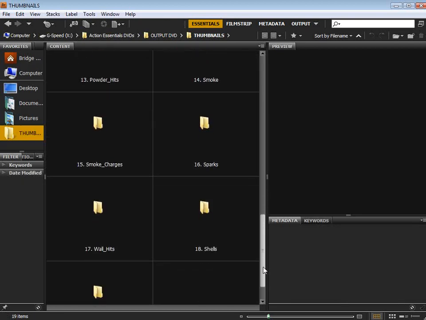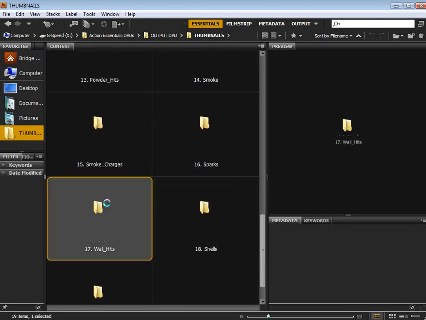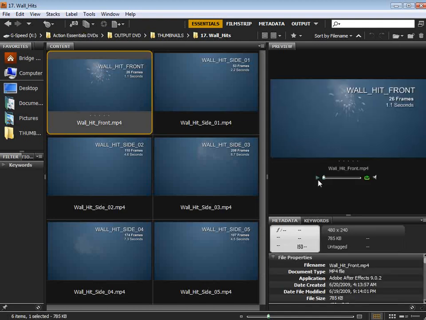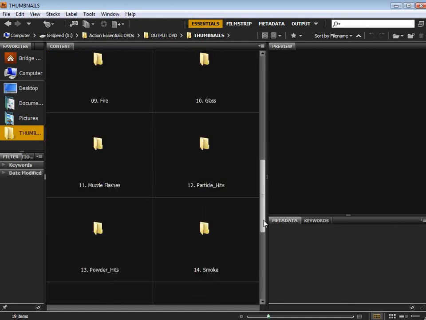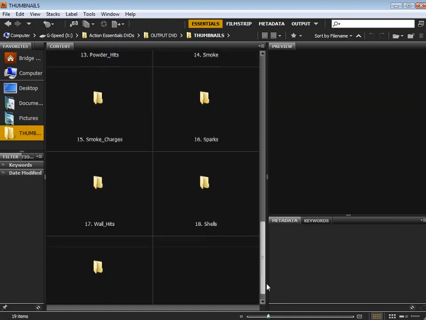I've got the sparks wall hits. So these are kind of, you're blowing away some plaster. They got nice smoke, nice pieces. So those are definitely good hits. Got some wall hits.